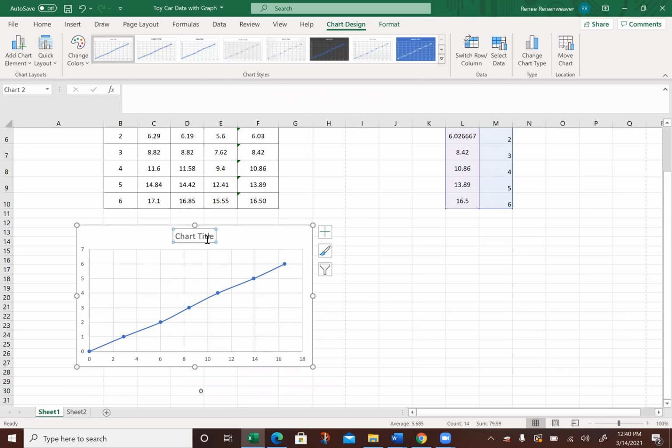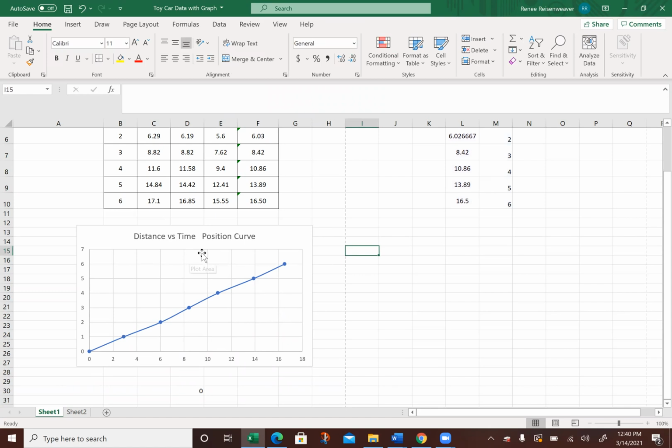So the first thing I'm going to do is title my chart. In this case, I can say this is simply distance versus time, right? This is often called a position curve. So you don't need both of those on there, but that would be the title that would be correct for what we're doing right here.